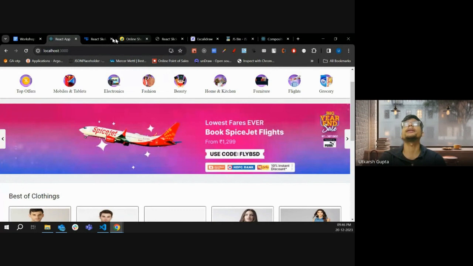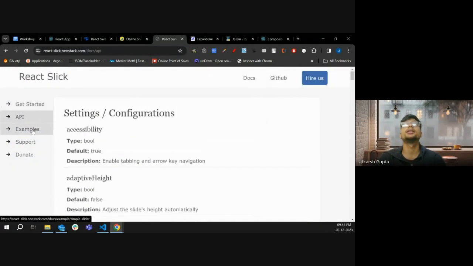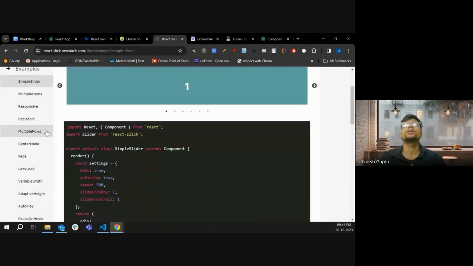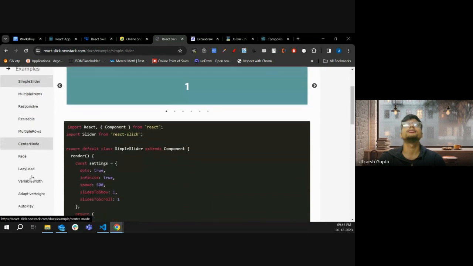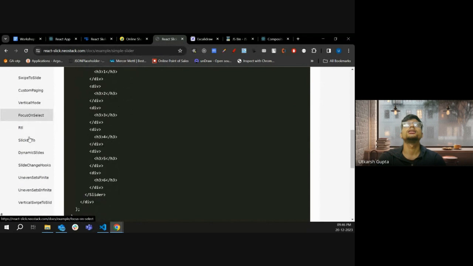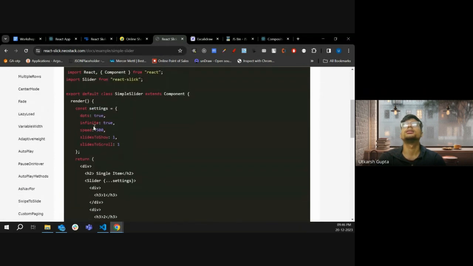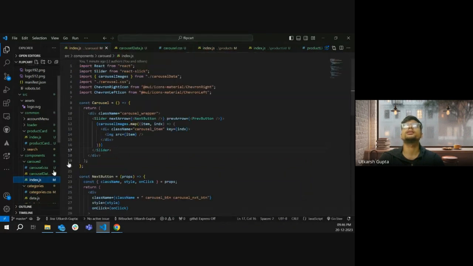It's not automatically scrolling, right? So how can I automatically scroll this? API, examples, infinite true, slide to show 1, speed 500, pause on hover. Infinite and carousel.